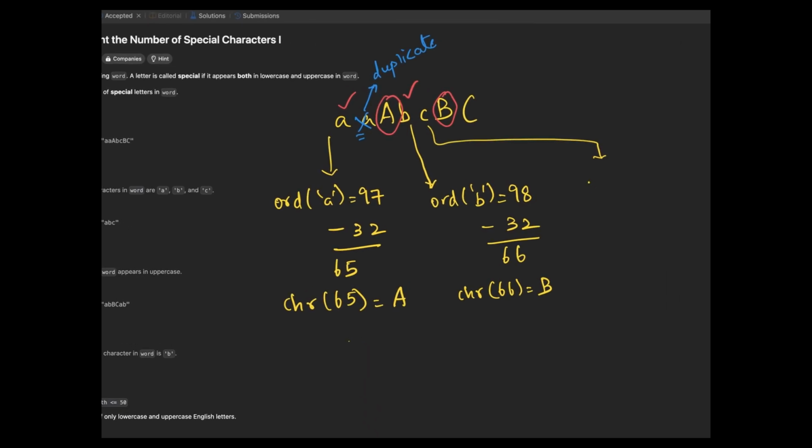Fifth character is lowercase c. ASCII value of this character is 99. Subtracting 32 from this value gives 67, which is the ASCII value of uppercase C. Since uppercase C appears in this word, lowercase c is a special character.